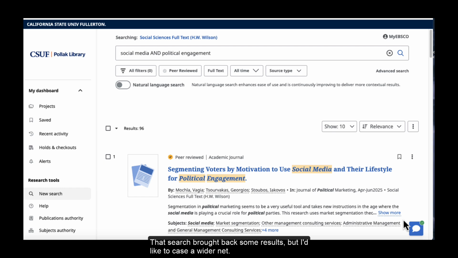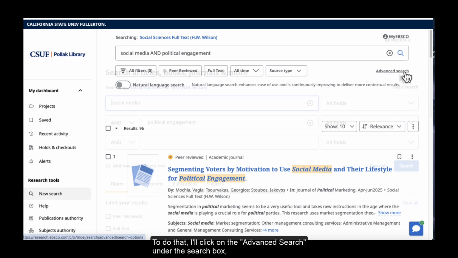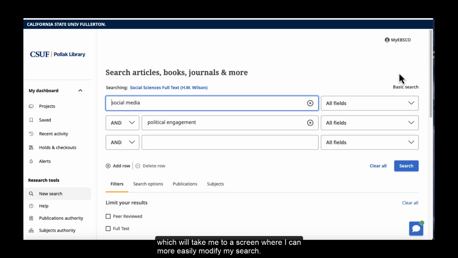That search brought back some results, but I'd like to cast a wider net, so I will connect some synonyms with the Boolean connector OR. To do that, I'll click on the Advanced Search under the search box, which will take me to a screen where I can more easily modify my search.